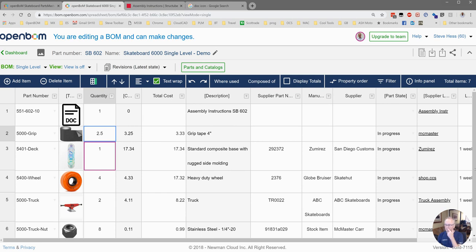So this is a very powerful feature of working on bills of materials and part catalogs in a collaborative way with your colleagues or suppliers.